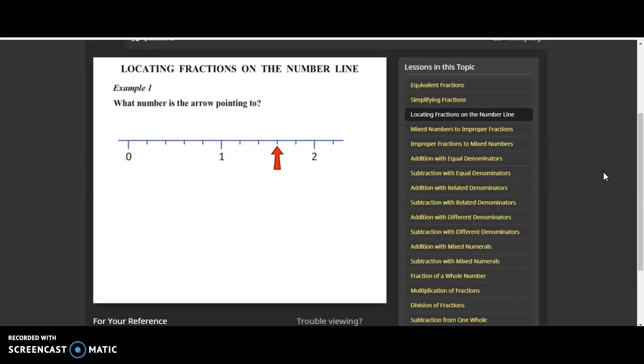Now the first thing we need to do here, if we look at the number line, we see we've got those small intervals between each of our numbers. Let's work out the value of each of those small intervals. So if we start from 1, let's count them: 1, 2, 3, 4, 5 intervals between 1 and 2. So that means each of those small intervals is 1/5.